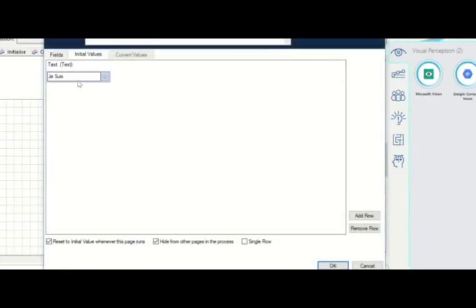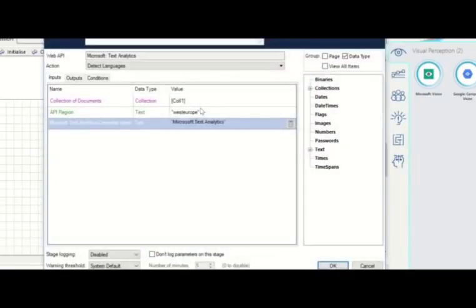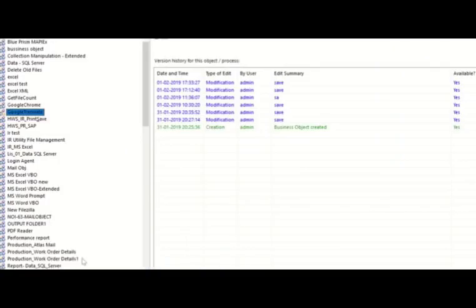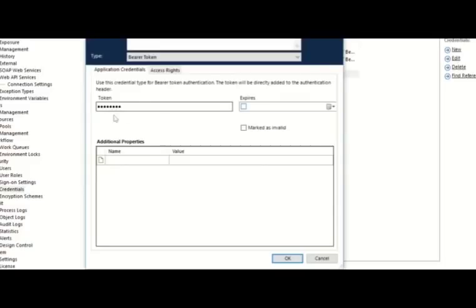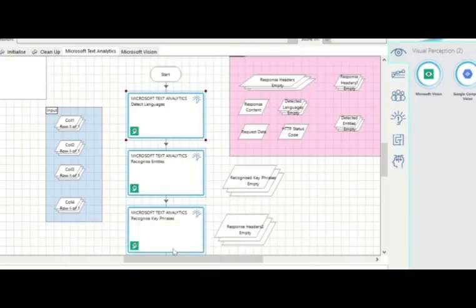So initial value I gave Jesus. Just for fun, it's a French language. Let's see the output, what it is giving. And before that, this is the API region where I subscribed, West Europe, and the credentials. So this Microsoft Text Analytics in the credentials manager, I'll just show you that. In credentials manager, you have to use token type bearer token, and you have to give the key. It's an API key. You have to give it, and you can consume this later.